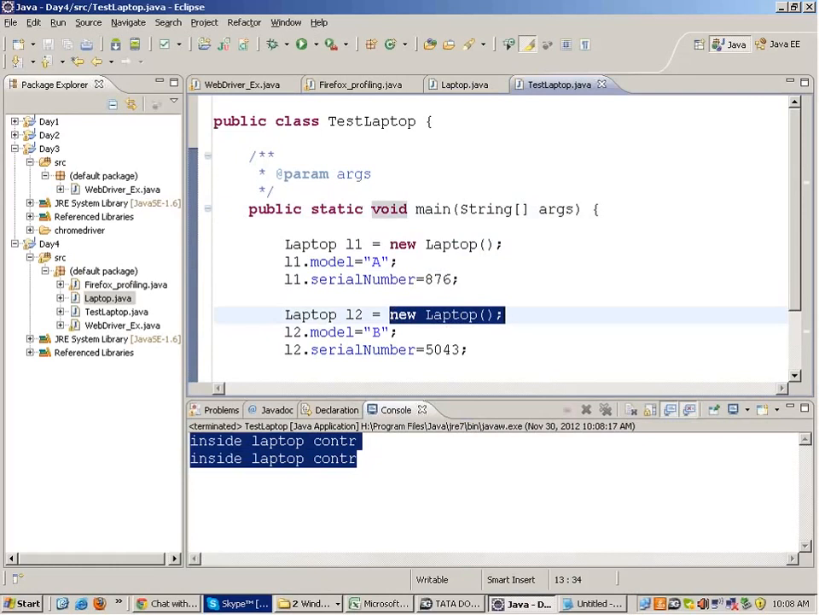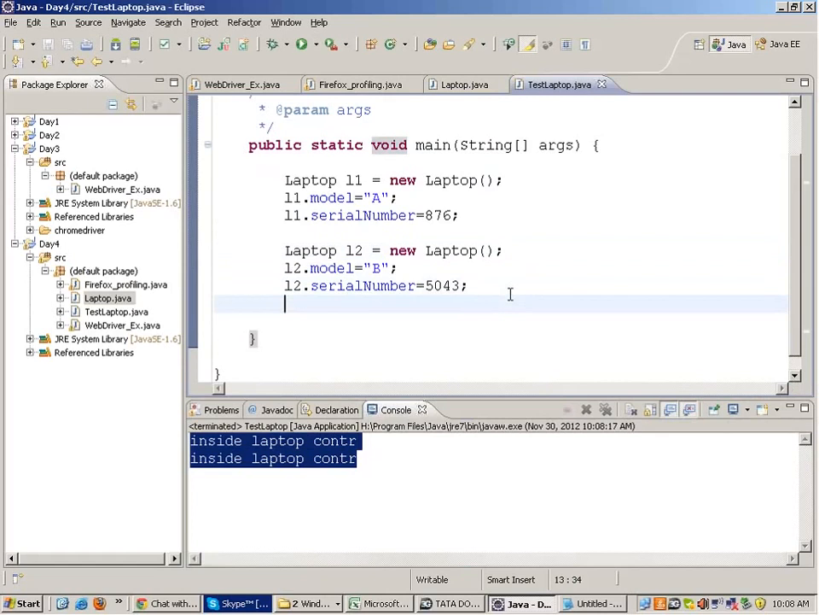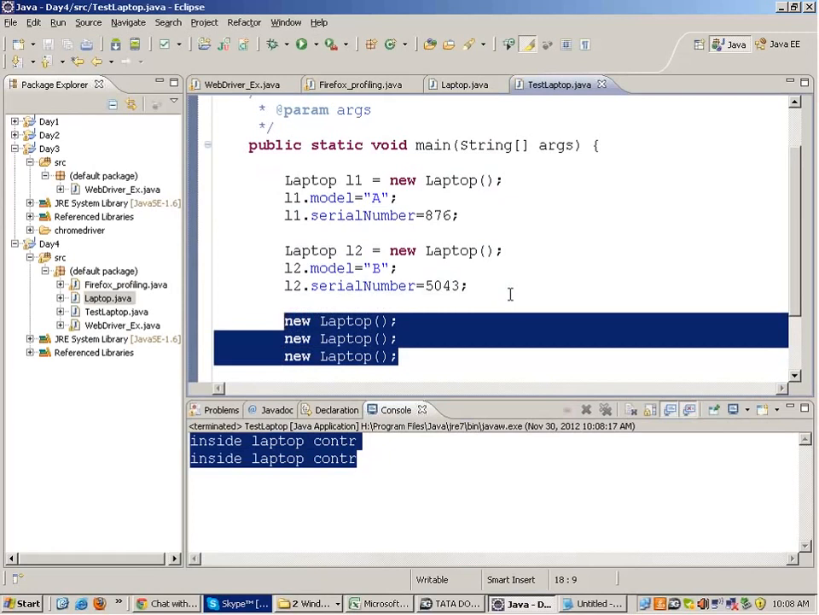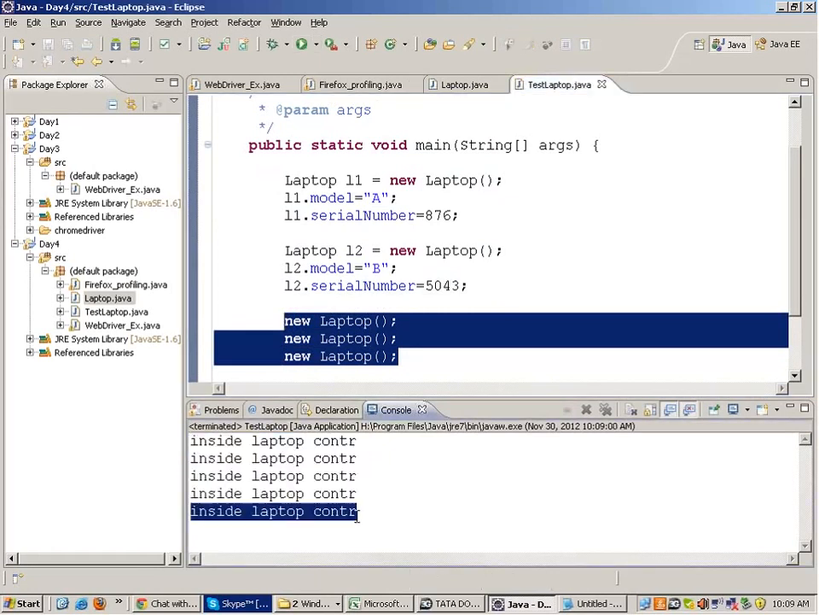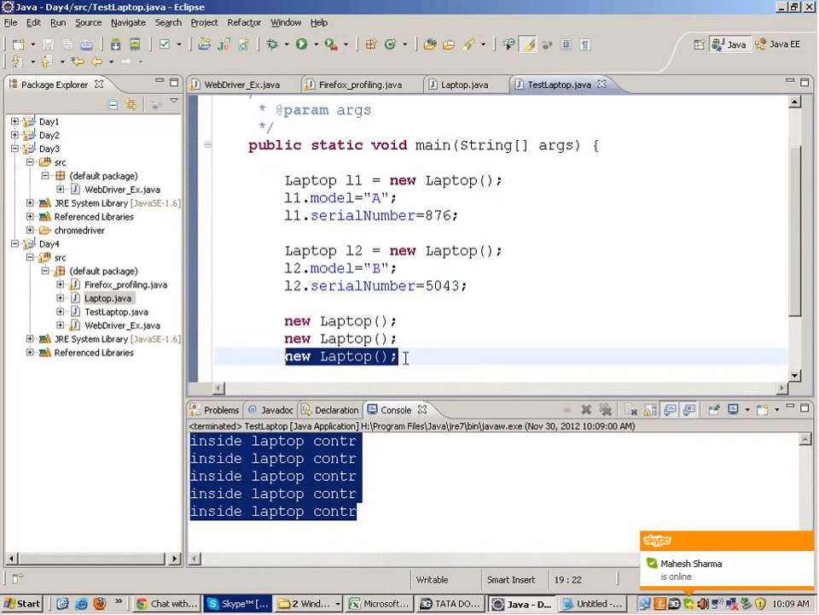Whenever I write new Laptop, the constructor will be called. If I write new Laptop 3 more times, then this constructor would be called 5 times because I am creating 5 objects over here. So a constructor is something which is called by default when you create the object of the class.